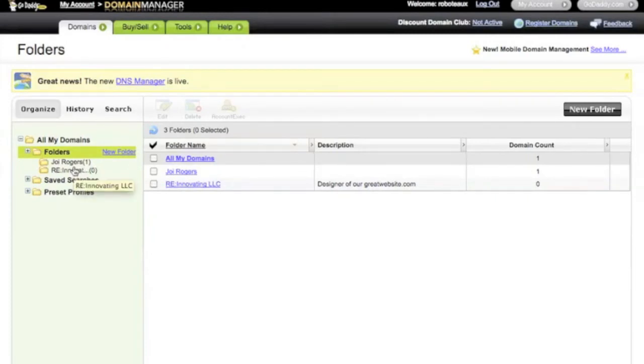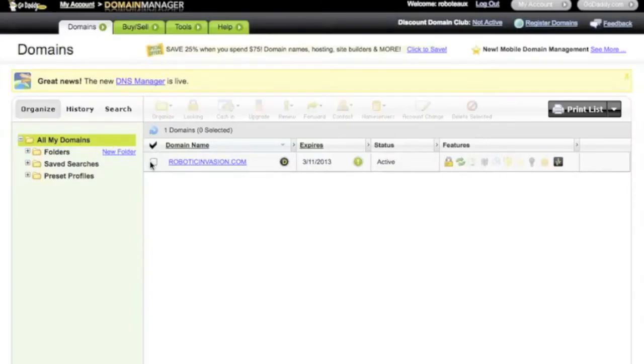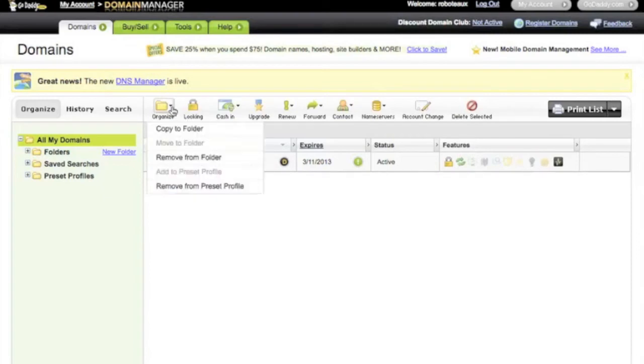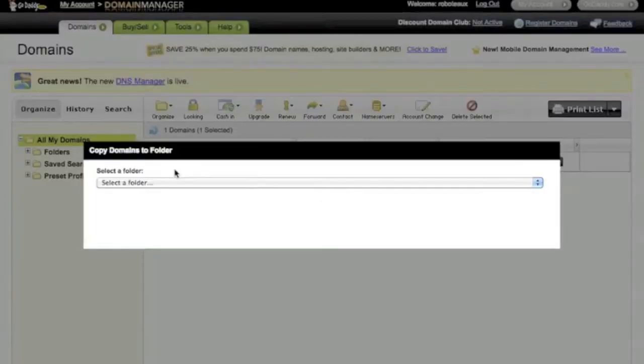So, in order to edit the preferences on that specific folder, you're going to have to come back to this area. But the first thing you need to do is take your domain. So you're going to click on All My Domains, and you're going to check the domain that you want to give that person access to. You're going to click the Organize button, copy the folder, and place it into the folder that you just created.